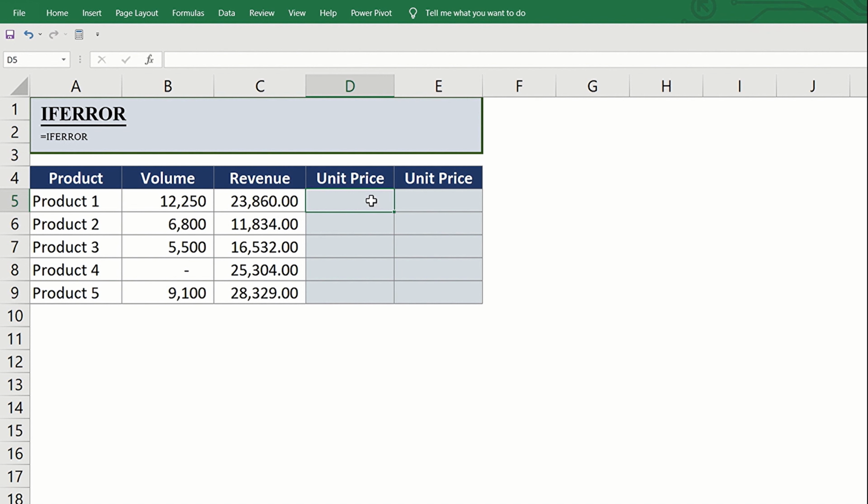We have here a table showing the product name, the sales volume and revenue, or the sales amount. There's a blank column for the unit price and we can fill that up with the formula revenue divided by the volume. Then let's copy that down. Now we encounter an error with product 4 because the volume indicated is 0.